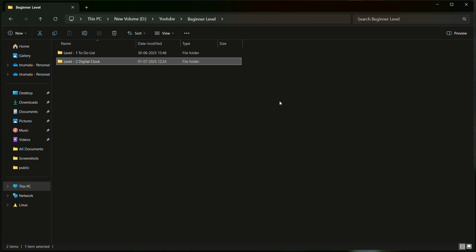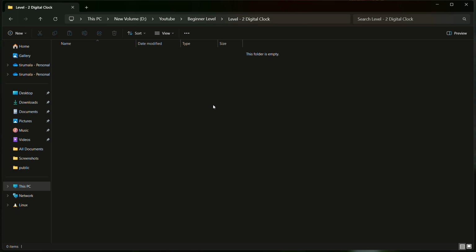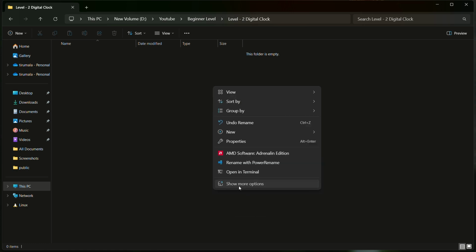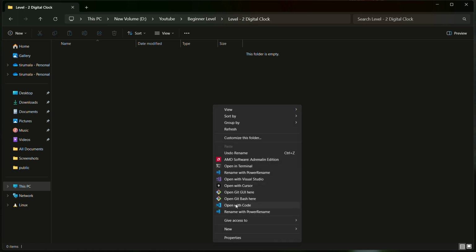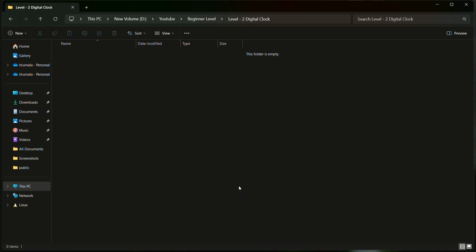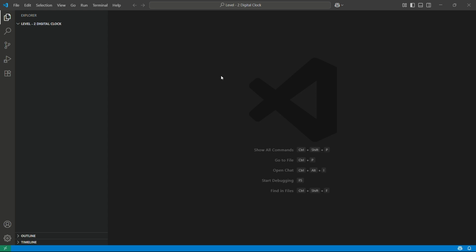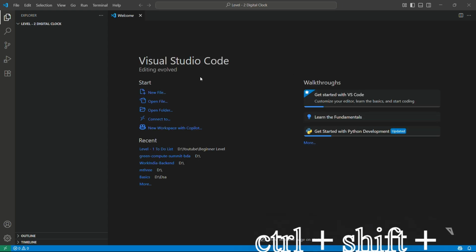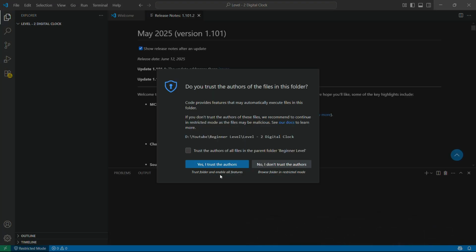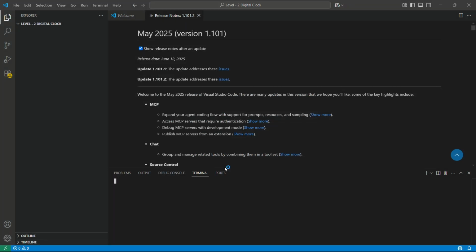Let's get started. First, create a new folder anywhere on your system where you'd like to keep this project. Right-click the folder and open it with Visual Studio Code. Next, open the integrated terminal by pressing Ctrl+Shift+Backtick, or go to the top menu and choose Terminal, New Terminal.